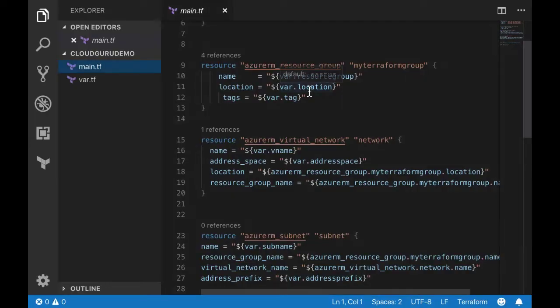So at the end of the video, we would expect you to understand what Terraform is all about, how it can communicate with Azure, and how you can build resources using Terraform on Azure. So without further ado, let's get started.